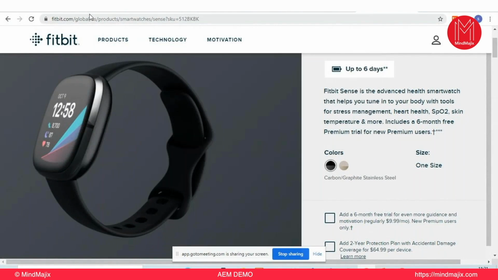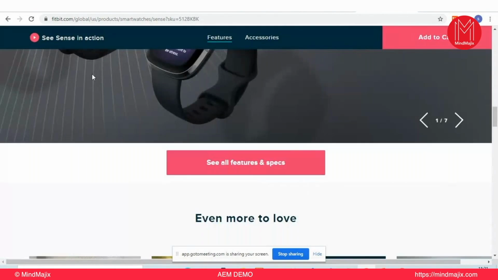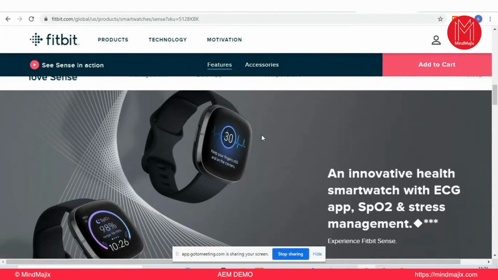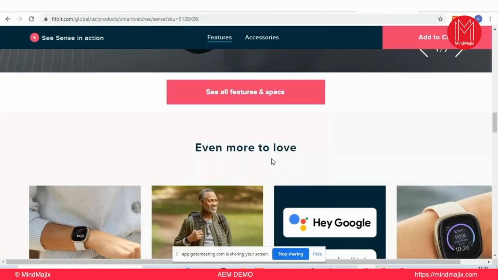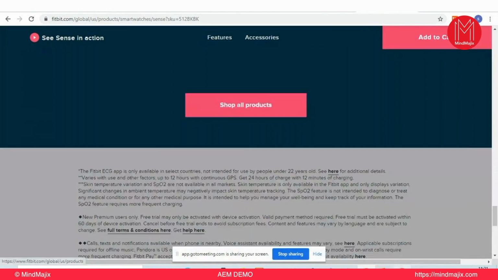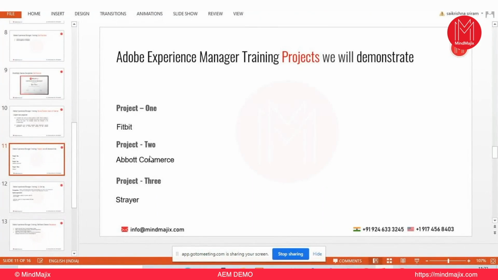Like here you can see the header. Whenever we want to change any content on this, like an innovative health smart watches, or if you want to make it smart watches, it's very easy to come here and change it. There is no need of any code change. We can just come and change the title, just write it. That's it. It's very easy. No need of any code change. And there are some other things also.